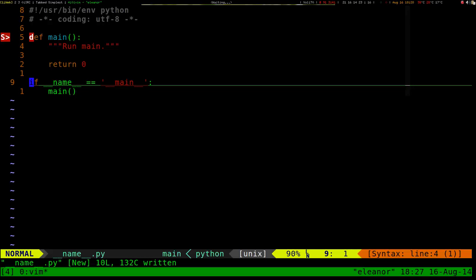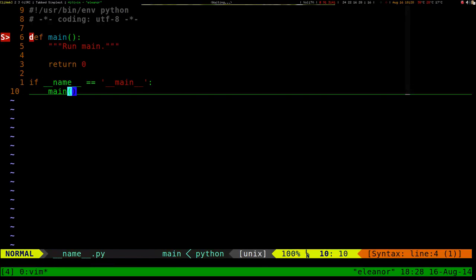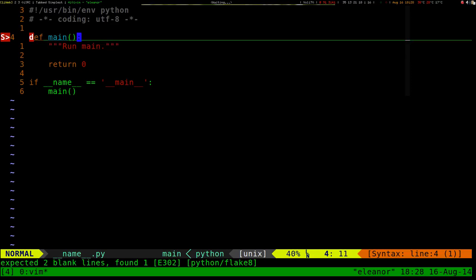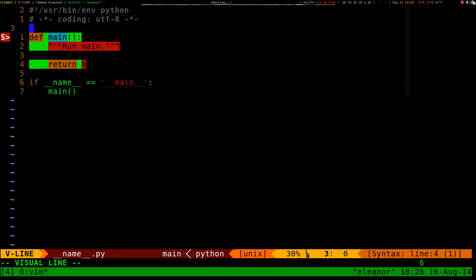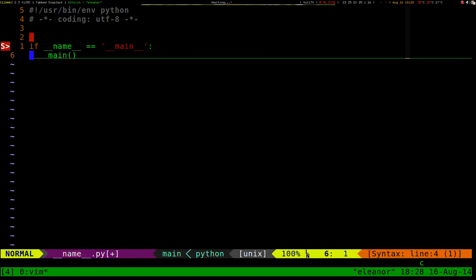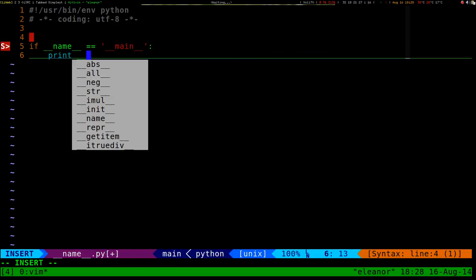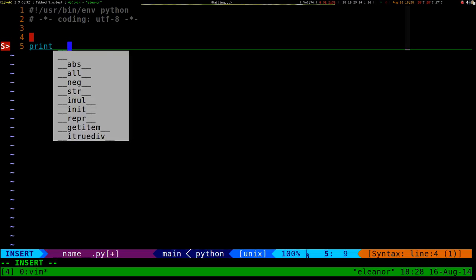Okay, so we're gonna talk about this guy: underscore underscore name. So __name__ is a special variable. We don't even need this main function here right now. I'm just gonna do this.